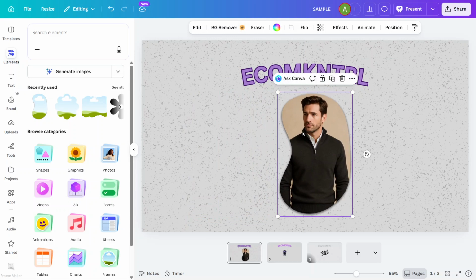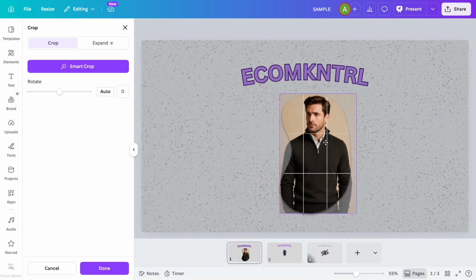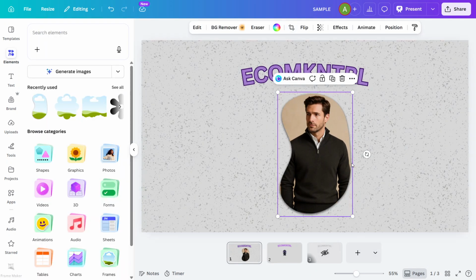You can double-click the framed image if you want to adjust which part of the photo is visible. Drag the image around inside the frame until it looks just right, then click outside the frame to confirm. And that's it. You've successfully used a frame in Canva to give your image a clean, polished look.